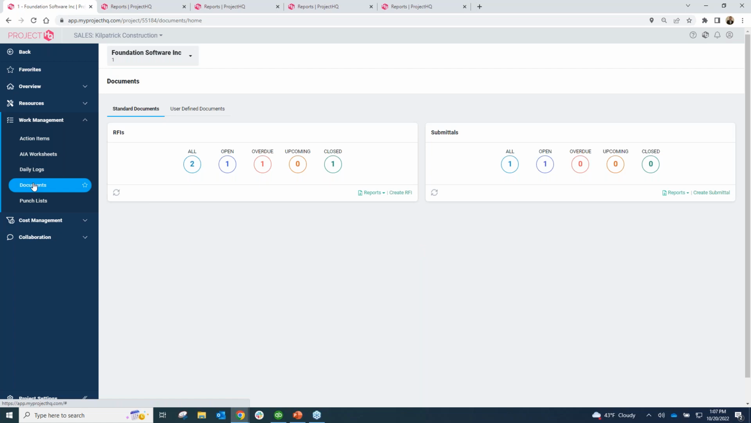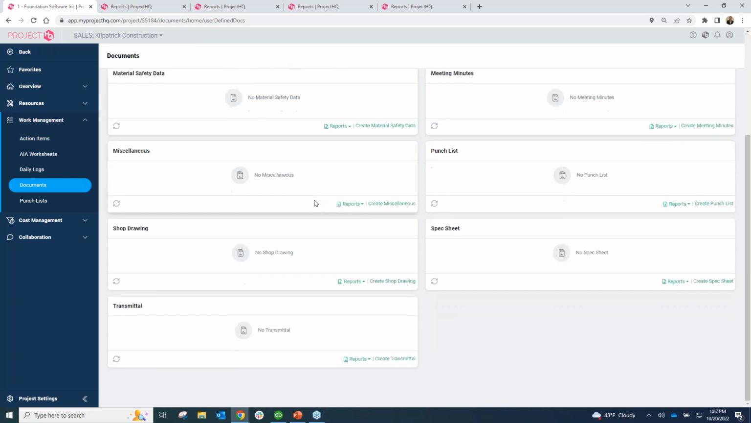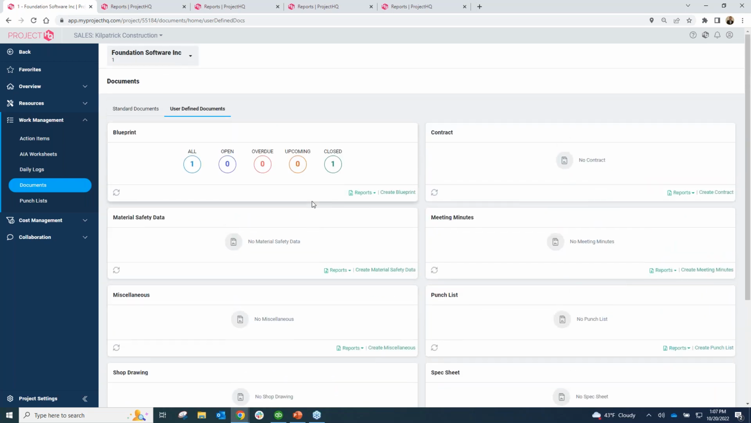We can do these standard documents, which are RFIs and submittals, and track those in the system. We can email directly out of ProjectHQ or through your normal email app, whatever you guys prefer. But we can also track user-defined documents. So these are kind of the standard user-defined documents that we loaded into the system, but these can be removed and added to as needed to track any kind of custom documentation. One common one, blueprints, contract, meeting minutes, and such.